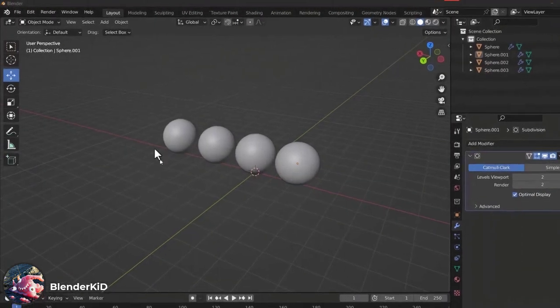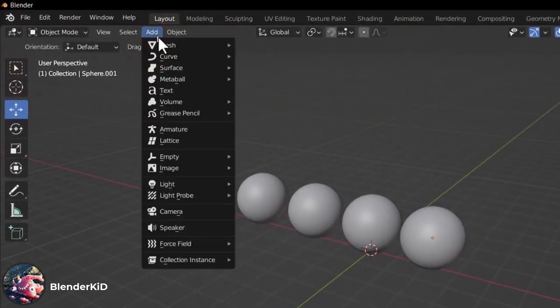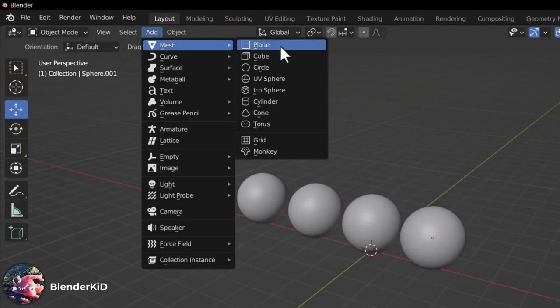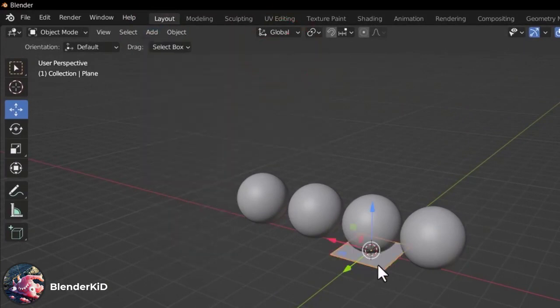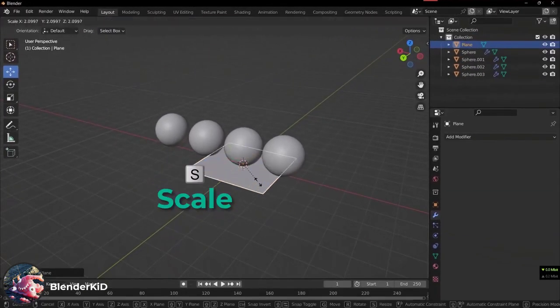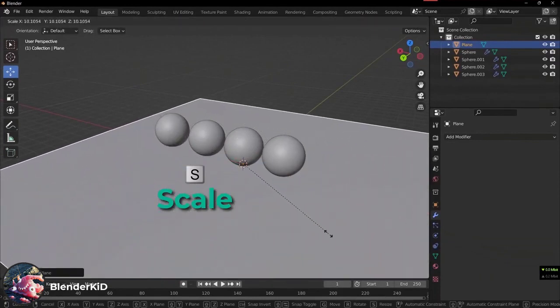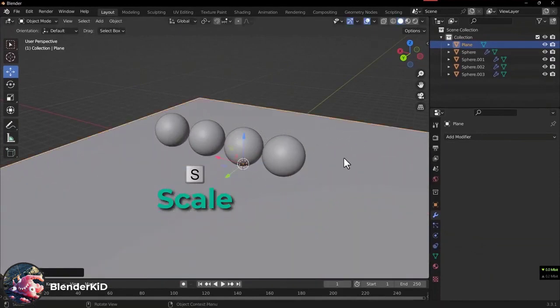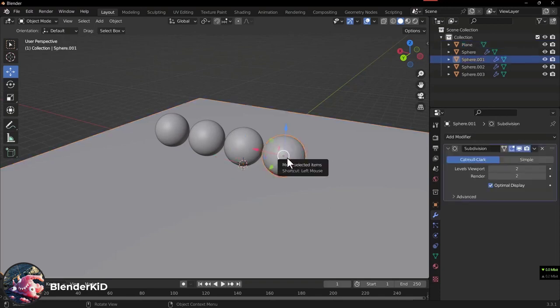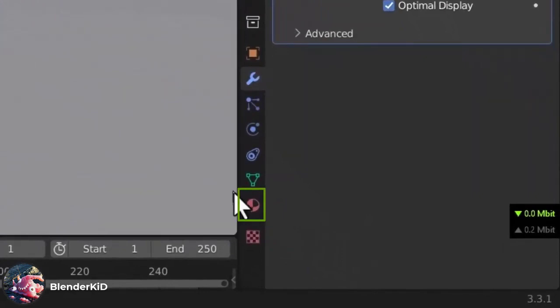Now, add a plane to the scene to use it as a floor. Make it bigger by holding S on the keyboard and dragging the mouse to scale it up. Yes. Something like that. Next, we'll put material to each sphere. To do so, click to select one of the spheres. Click the material property icon here.